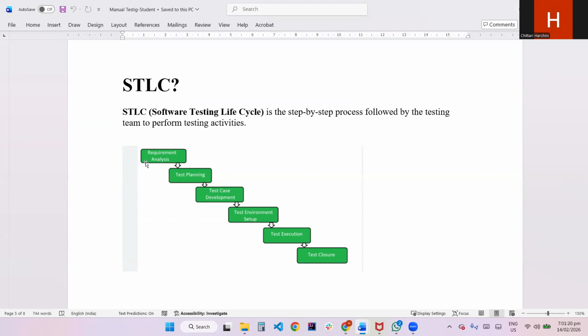That is the FRS document. He will try to understand clearly each and every point. If he has any doubt, he can reach out to the product owner. No worries, he can ask in the meeting itself. He will try to understand the requirements using the FRS document in this requirement analysis.